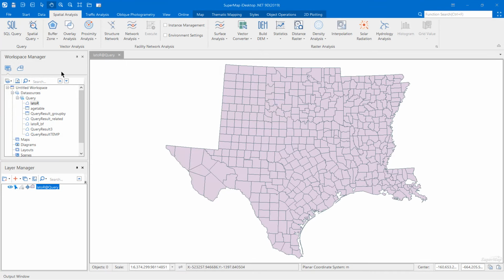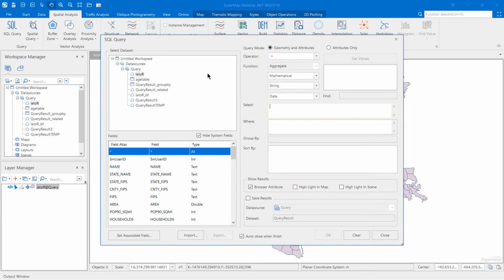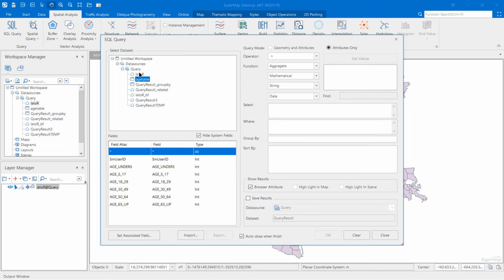So for this task, we have our query data source, and we have our polygon data set open, and we're going to select this and go under spatial analysis, and we're going to say SQL query. So there we have it. So the first step is to link these two data sets. Now this is a polygon dataset. It has some attributes, but this one is just an attribute table. It has no related polygon, line or point dataset with it. So we're going to relate this with this polygon dataset.